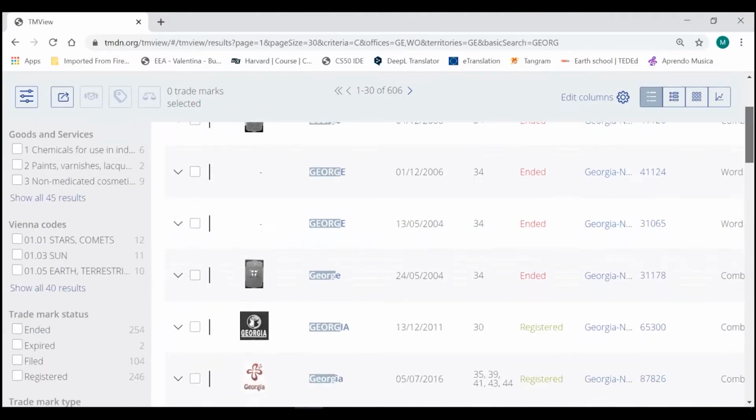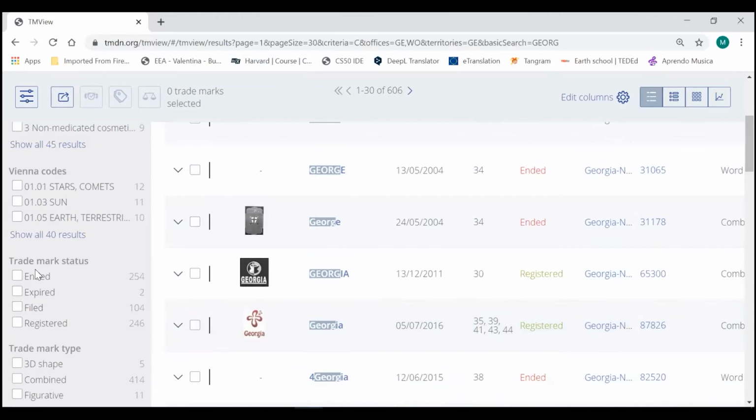And for that purpose, we can go to the filter over here to the left about trademark status. And here we have, as we can see, filed and registered, which are really the 2 status that we would be interested in having in our list of results, as those are the ones with a legal effect currently in the territory of Georgia. We can see if I apply the status filed first, our list of results will then be limited to 104. So let's try to do that.